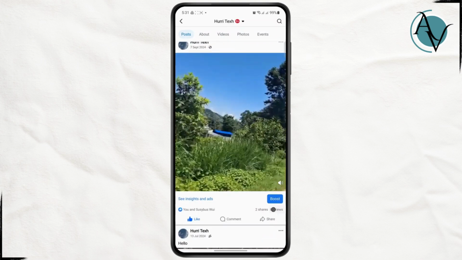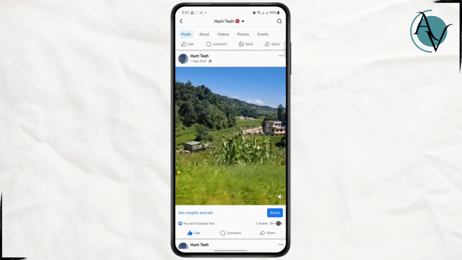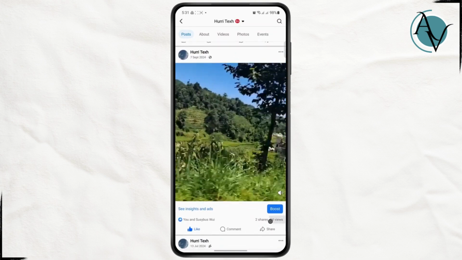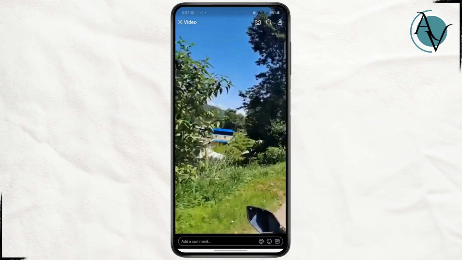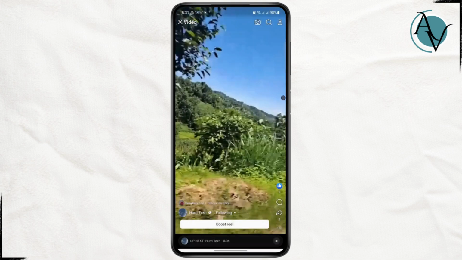So as you can see, it is showing me that it has 84 views. So you'll be able to see the views right here on the bottom right corner. Just tap on the video and then you can also see the people that have liked the post.